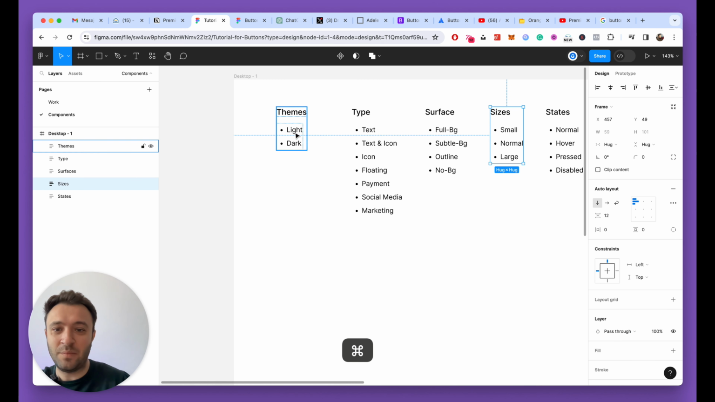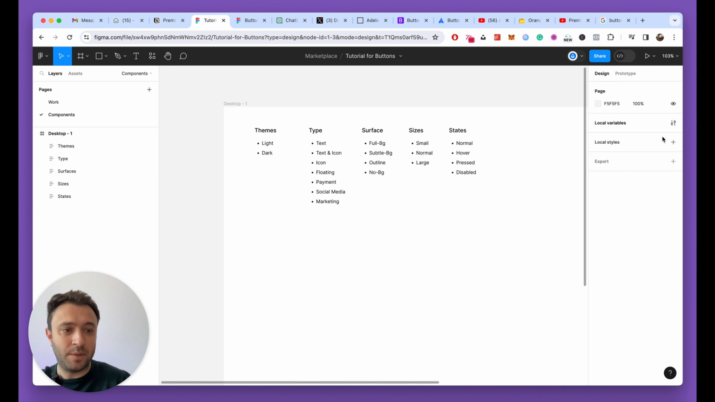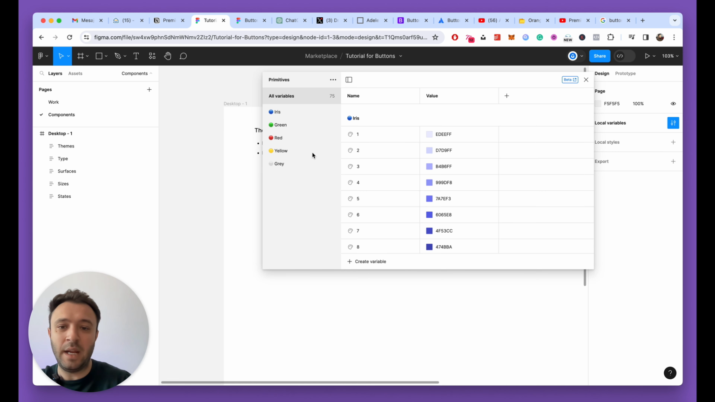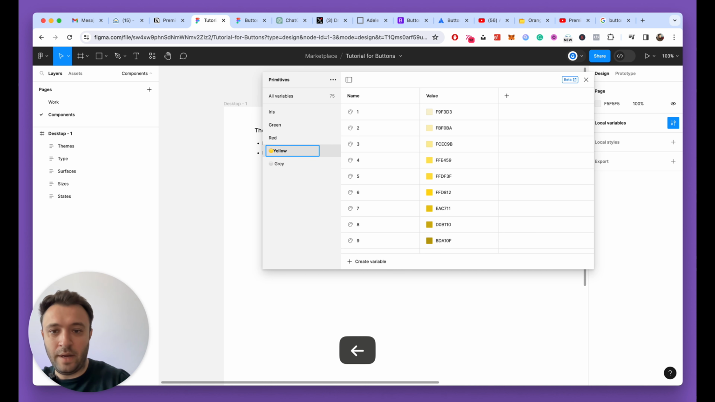Let's move to our file. In order to save you some space, because I don't want to keep this tutorial very long, I just created some variables here: iris, green, red, yellow, and gray. Let's delete these emoji keyboard entries, because they will appear in our variables and repeat a lot, and we don't want that.